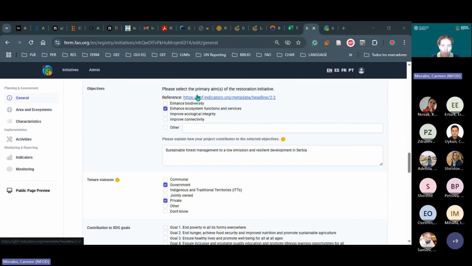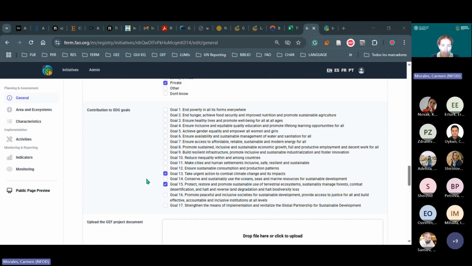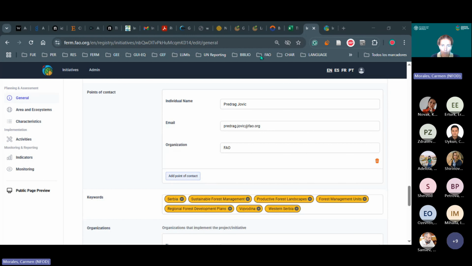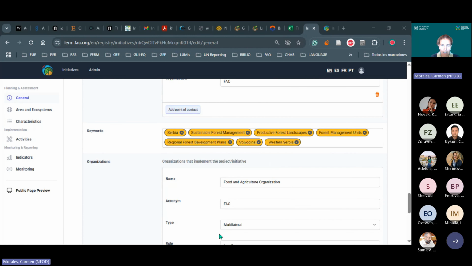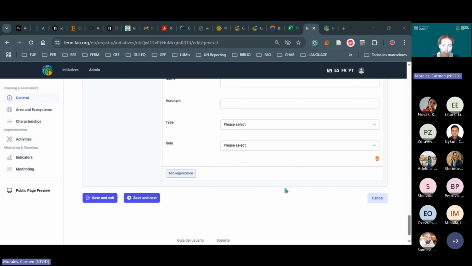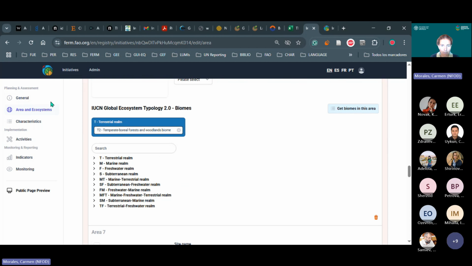of the project in terms of biodiversity, the contribution to SDG goals. Then you can put the points of contact, the keywords, and the organizations. And then once you have this information, you save and next, and you go to areas and ecosystems.